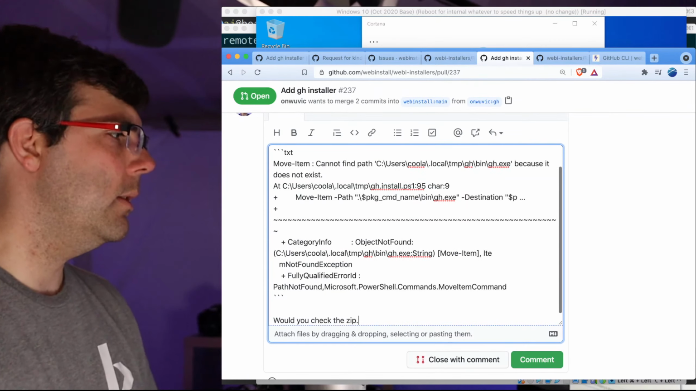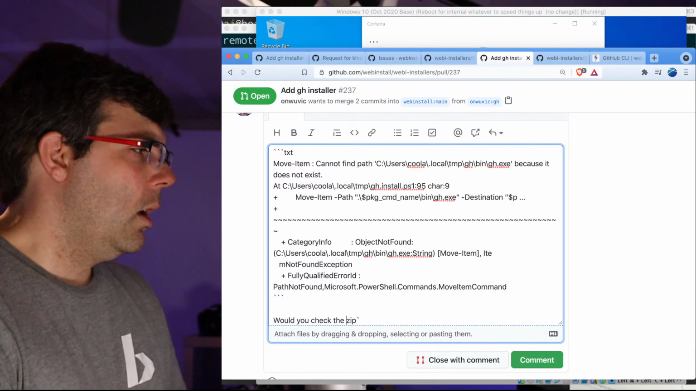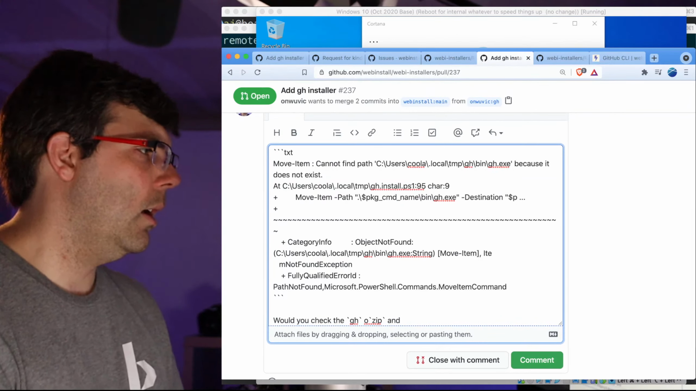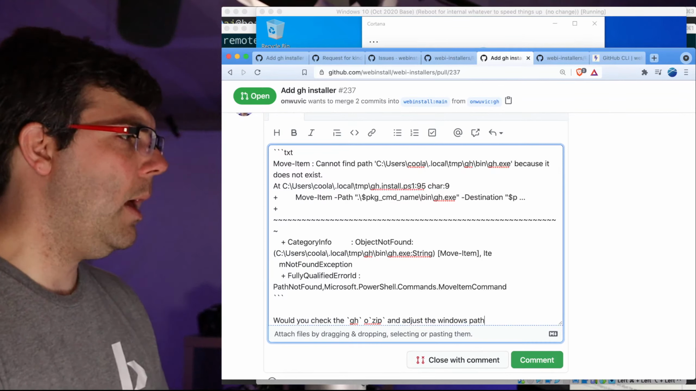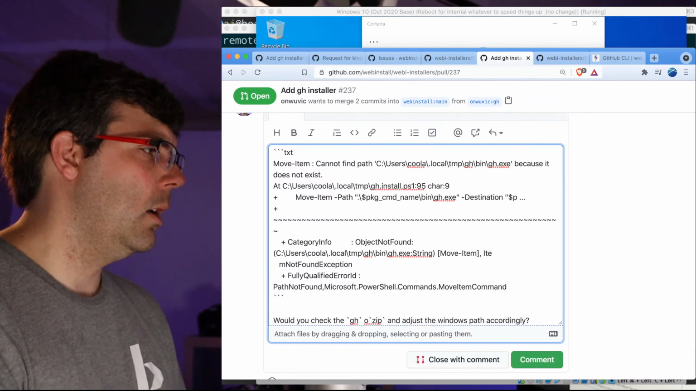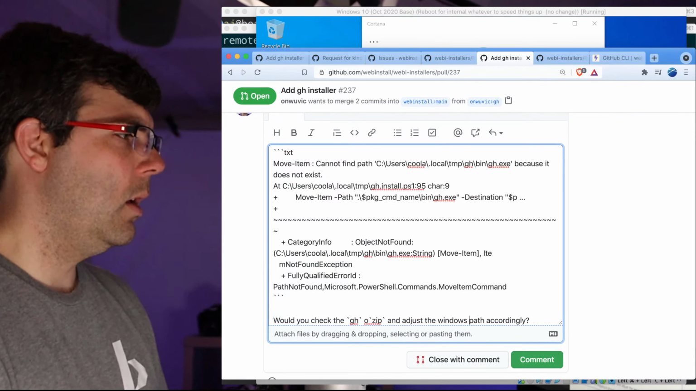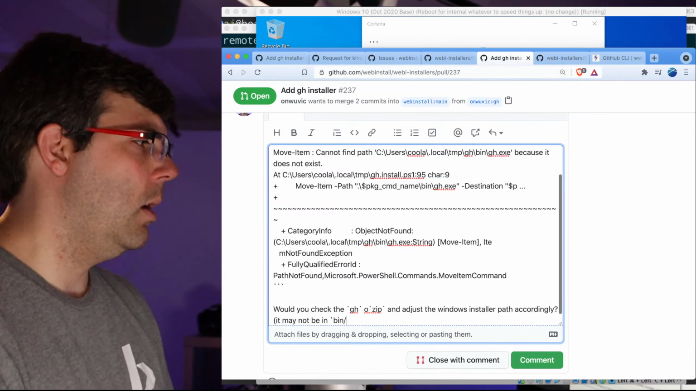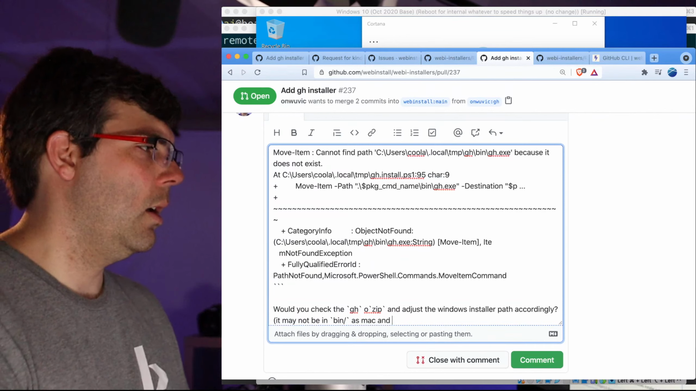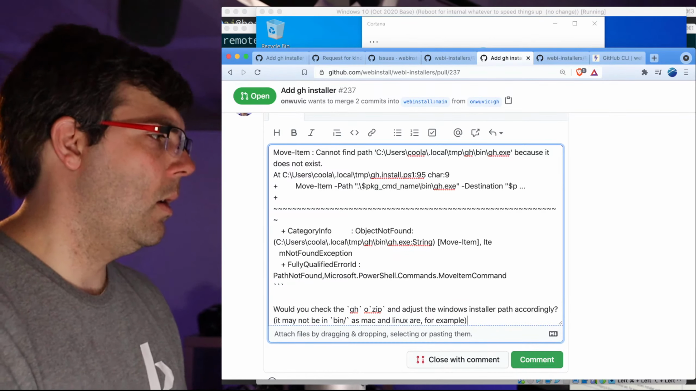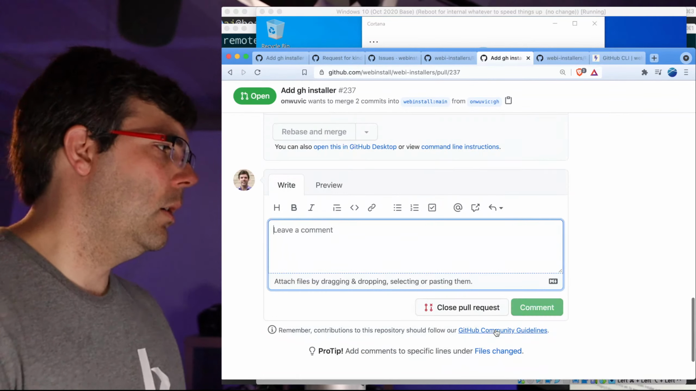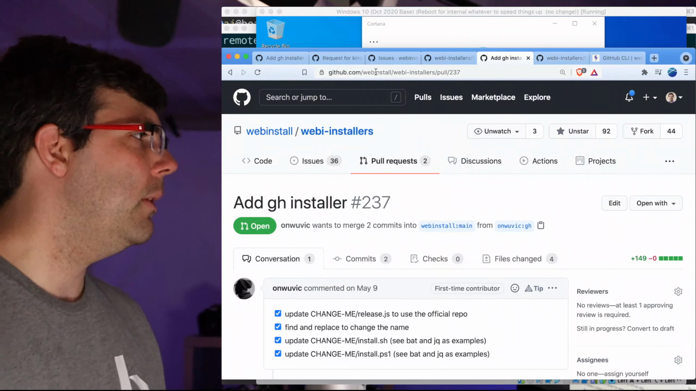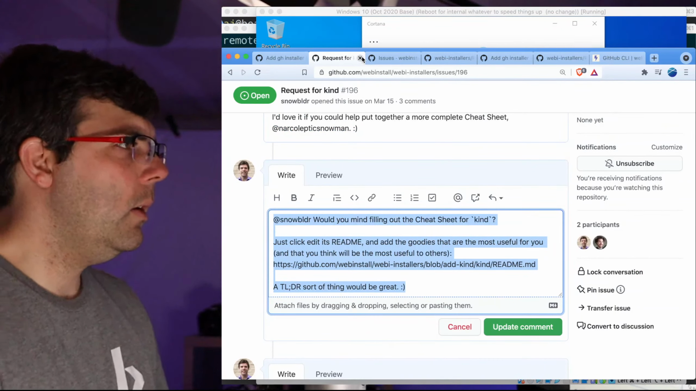Would you check the zip? The GH zip and adjust the Windows path accordingly. There we go. Okay. So we'll see what happens there. And I'm going to call that good for now.